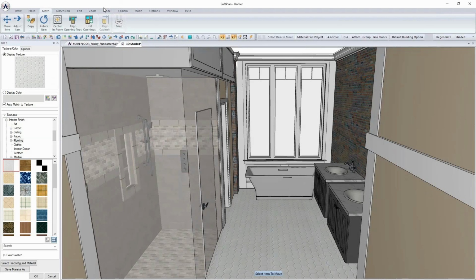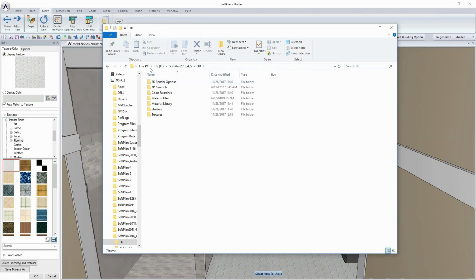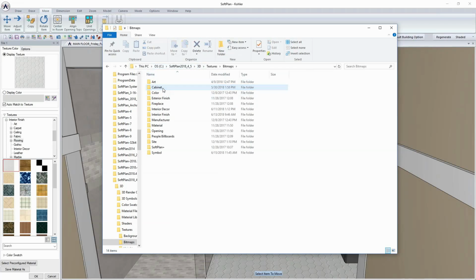Now you will save those files, if you will, and I'm just going to try and pull it up here so you can see where I would save these files. And so as I take a look at this, inside my PC, inside my install of Softland, and I got my 3D, I can go into textures and into bitmaps.